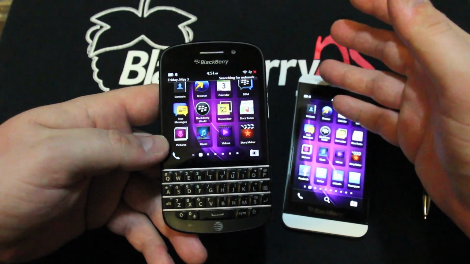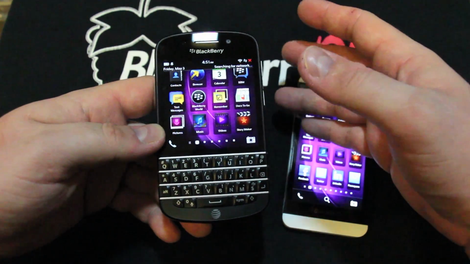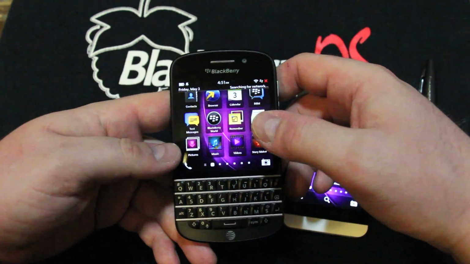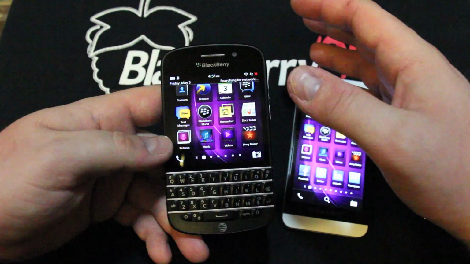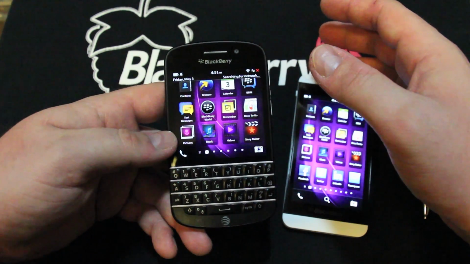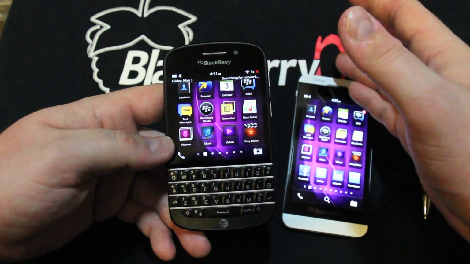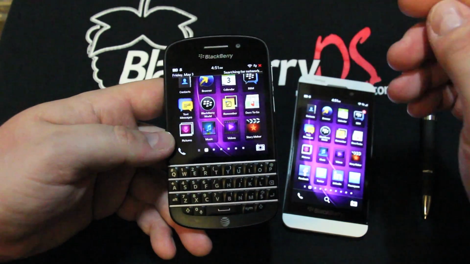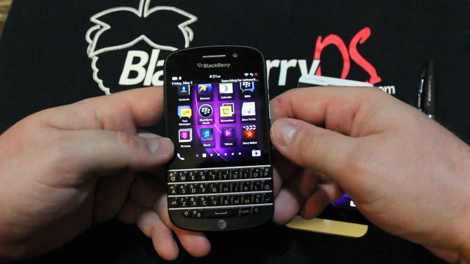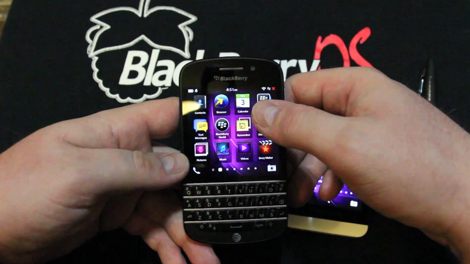So let's just leave this review now. There's so much more I could talk about with this phone, but let's just go ahead and leave it. The BlackBerry Q10, amazing device. Like I was talking about, you can get it at around $250 on contract. Yeah, it's going to be a great device. I'm looking forward to seeing what's coming out for it in the future.